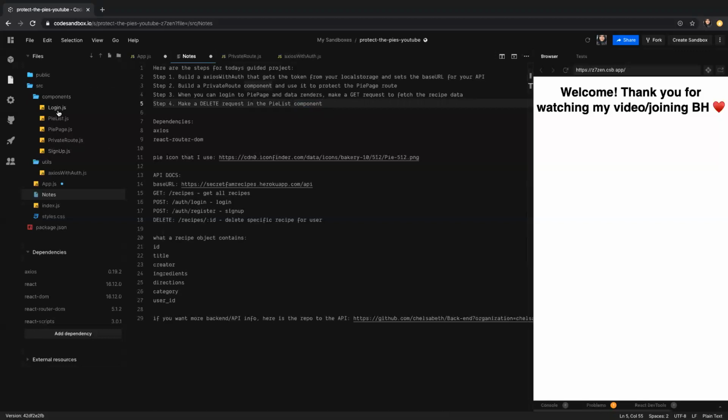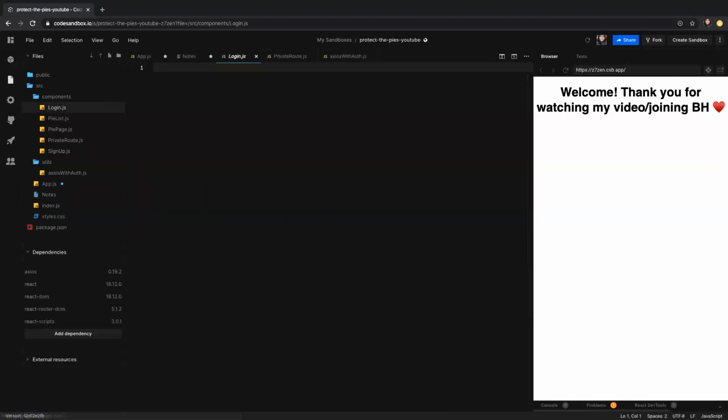So let's go ahead and let's build out our login forms. Or form, it's just going to be one form. All right, so you guys have built lots of forms before. So this is nothing different. This is just a normal form. Okay, and then let's do a use state from React.